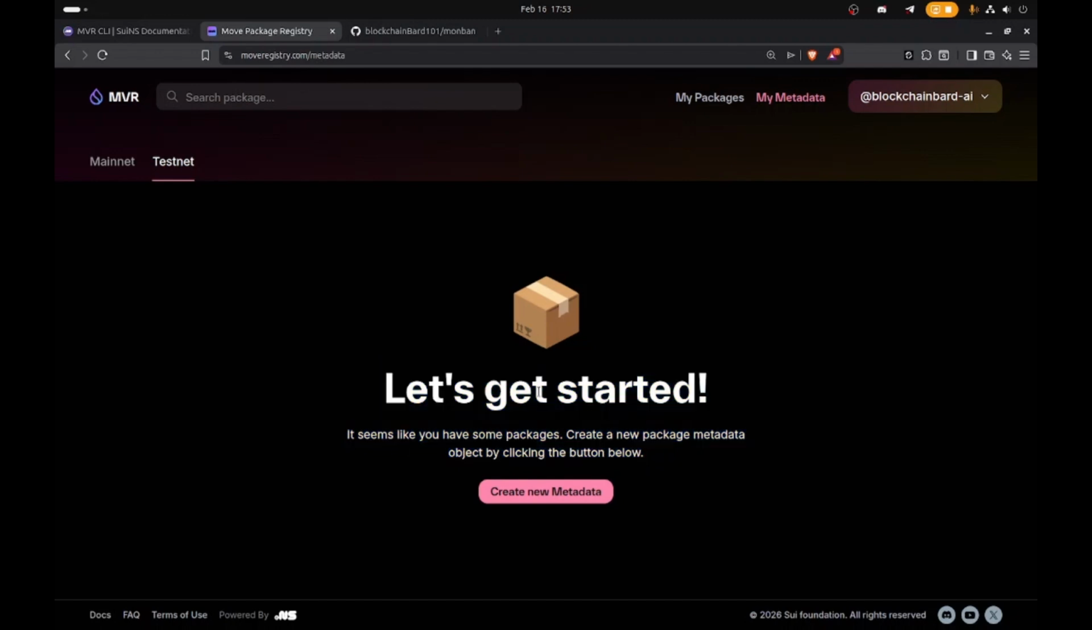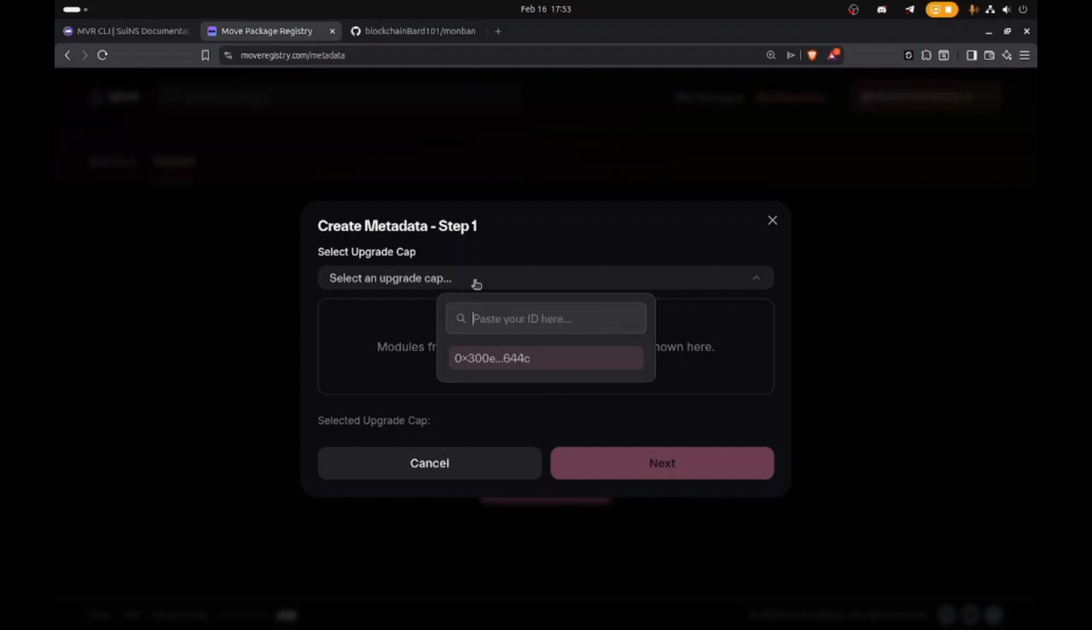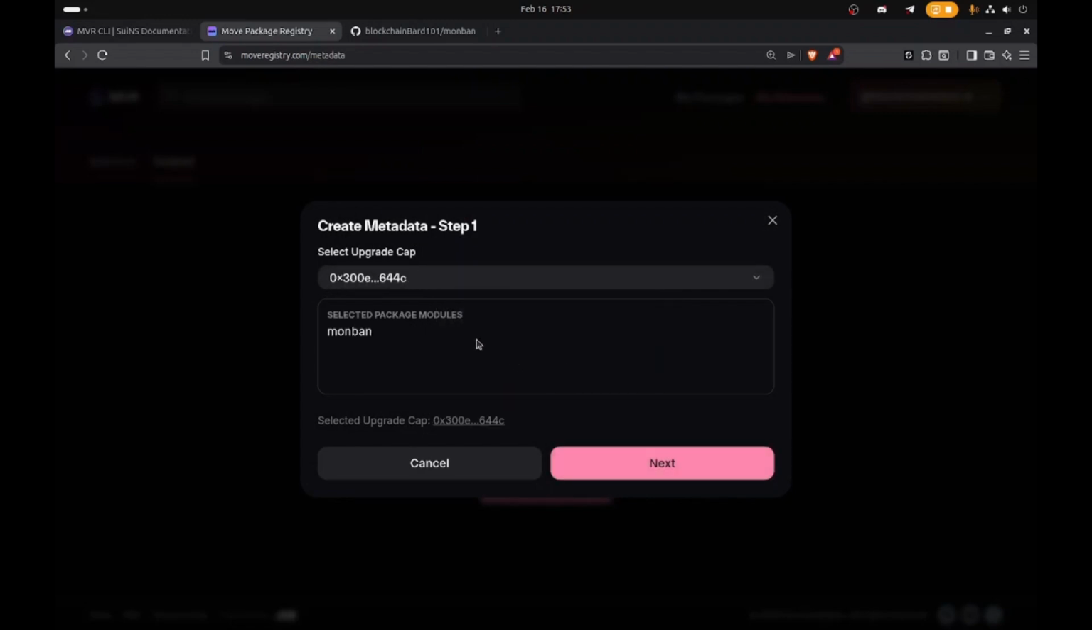But if you have not deployed your package to the mainnet or the testnet, you would not see anything. You would not see this button; this button will be off. But because I've deployed my package, this button shows for me. So I'll click on create metadata and I'm going to be selecting this. That's the update cap.